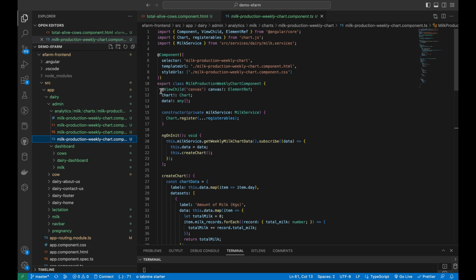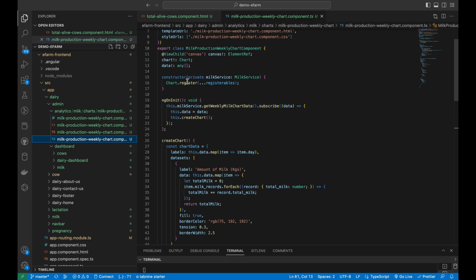For example, right now we have the @ViewChild, which is a property decorator that ensures the canvas, that is the chart, will be displayed each and every time there's an update or a change in data. It will reflect automatically. And in the constructor, aside from injecting the milk service, we also initialize the chart register. This is just a syntax.